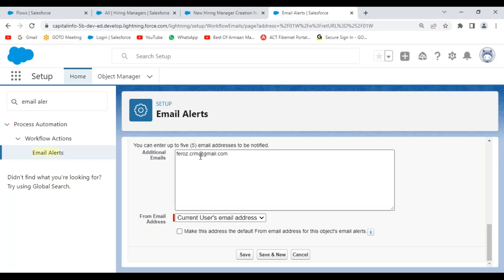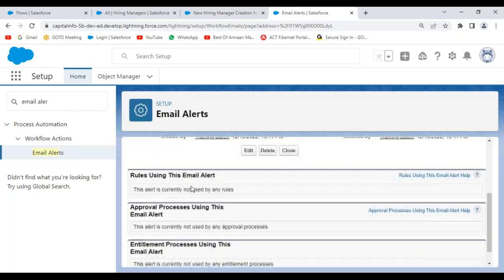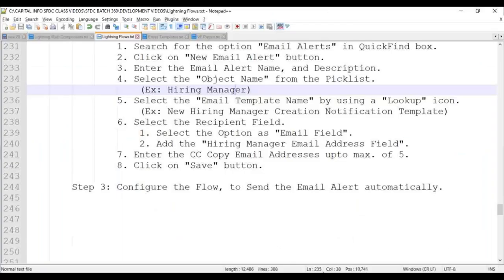I'm adding my email ID as a CC copy here. Clear? Now, click on the Save button. So now I'm done with that second step. As step 2, we have created our own email alert over here. Clear? Next, as step 3, now the actual process will start.